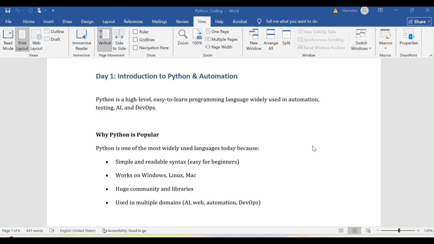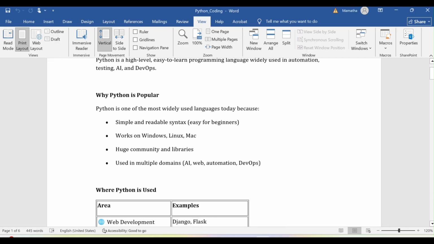So why did Python get its popularity? For that, we can say Python is simple and has a readable syntax. Because of that, it's very easy for beginners to get started with the Python coding language. And also it is compatible with multiple operating systems like Windows, Linux and Mac-based systems. And Python has a huge community, so when we get stuck with any kind of issue, we can get community support as well.